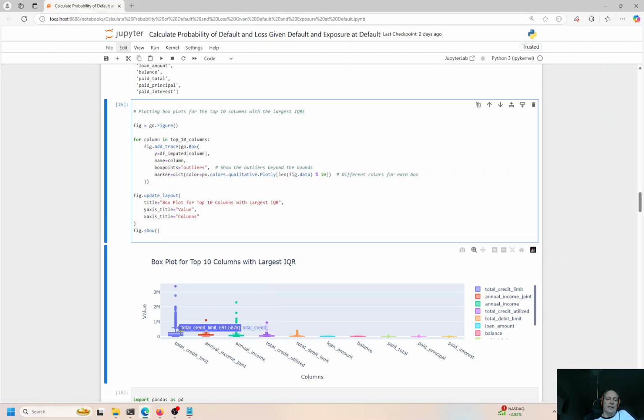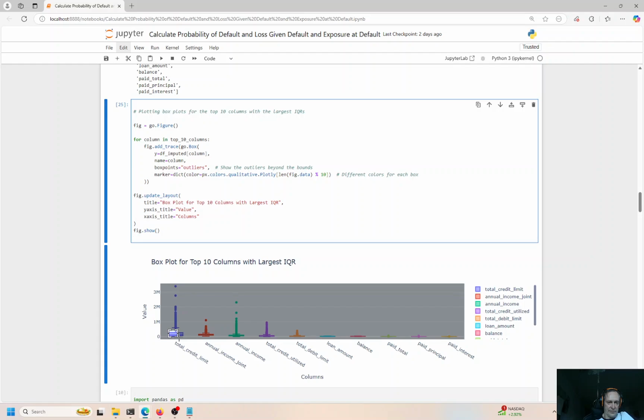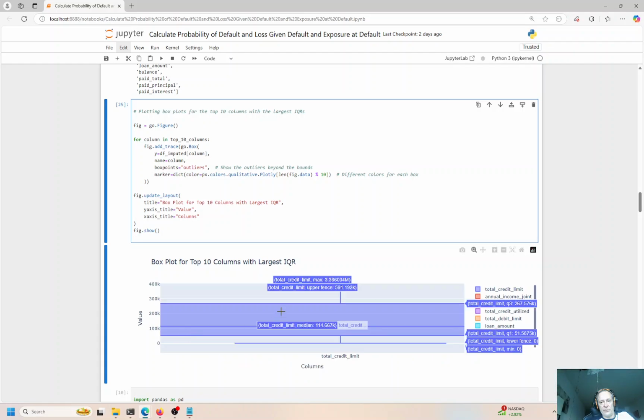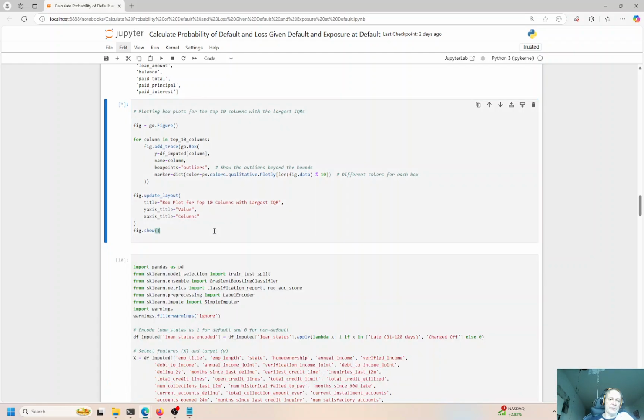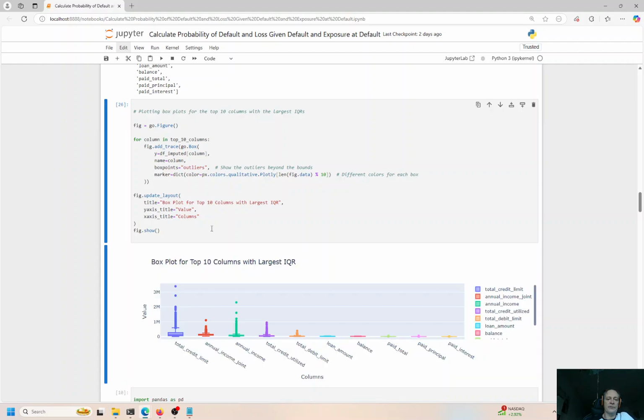So the first item here, the first bucket or feature that has the largest interquartile range, is this right here, total credit limit. Let me see if I can zoom in just a tad on that guy. So here's the IQRs, right? And we have the Q1, the Q3, the lower, the upper. The max looks like 3.3. And this, let me refresh it just to get the other view back. Total credit limit, so 3 million, that's definitely an outlier here. So that's good to know. I want to know about that.